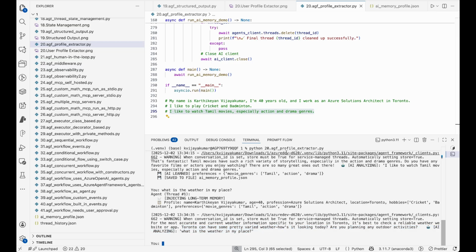That is how you create a user profile and store it, and it will be used in subsequent interactions from the user. We understood what this thread is and how to better use it. In the coming videos, we will discuss some of the most advanced concepts like middleware, observability, and how to use the MCP. Thank you for watching this video.